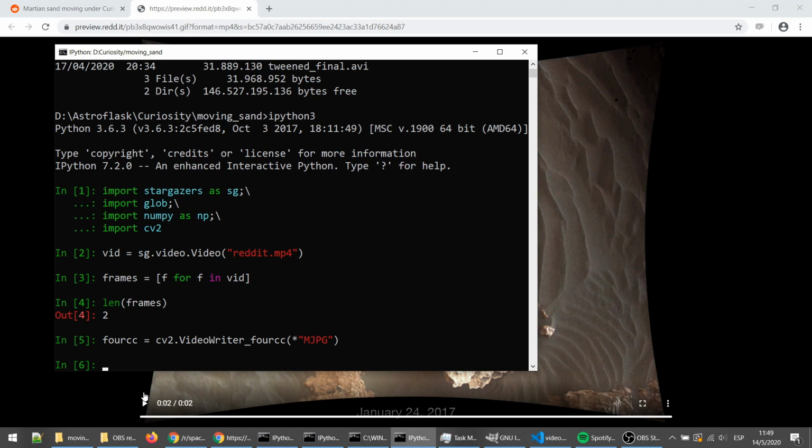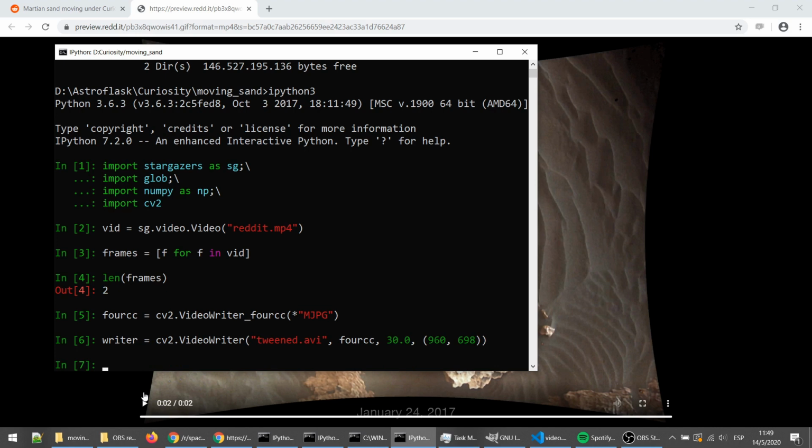So for that video, I'm gonna need a code to tell OpenCV to use the motion JPEG codec. And I'm gonna instantiate a writer. And well, basically I'm telling OpenCV I need an AVI file with this codec. That's going to be 30 frames per second, and this resolution. It's not awesome resolution, but again, this is just an example to show how the processing looks like.